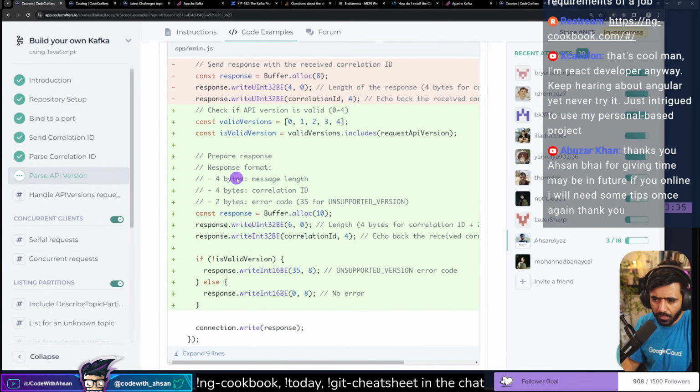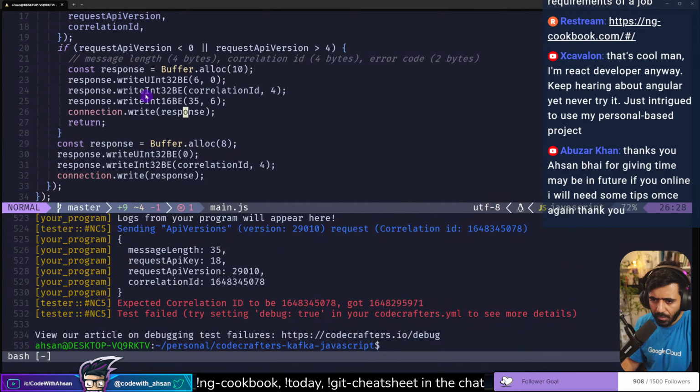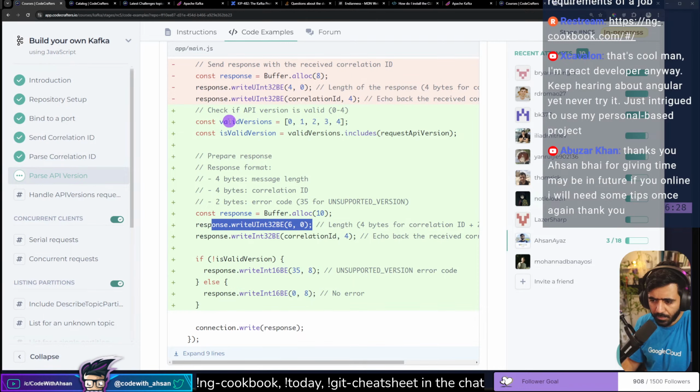What am I doing wrong? 4 bytes message length, 4 bytes, 2 bytes this. So we allocate 10. We use unsigned int 32BE, right? 6 and 0, 6 and 0.